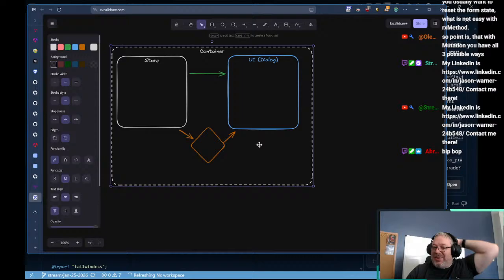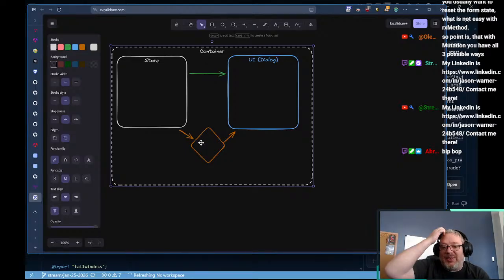So we've got this pattern, right? This is the imperative pattern, where quite often we'll subscribe to an event, and we'll handle that event in the container. So the store will produce events, we'll subscribe to that event in the container, and then we'll push that to the UI.